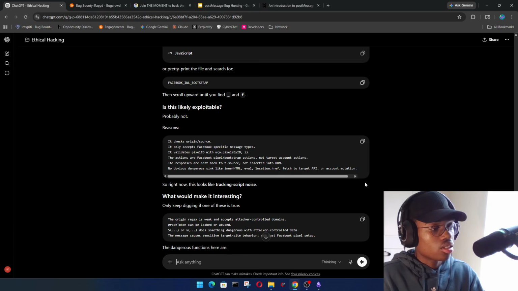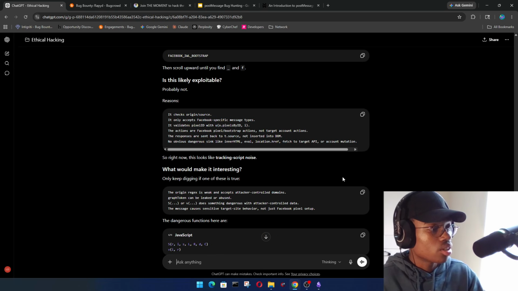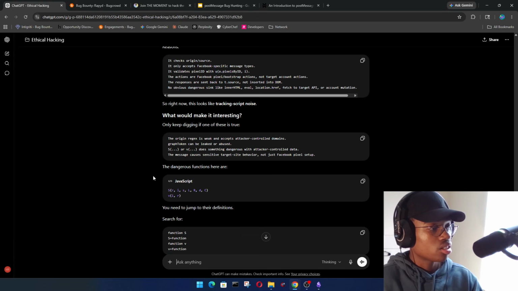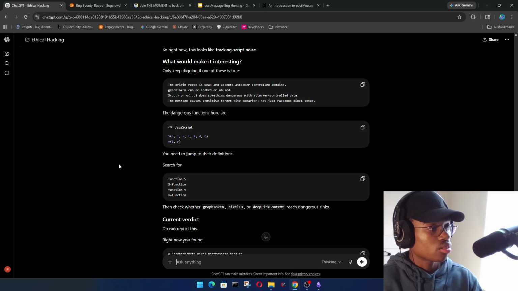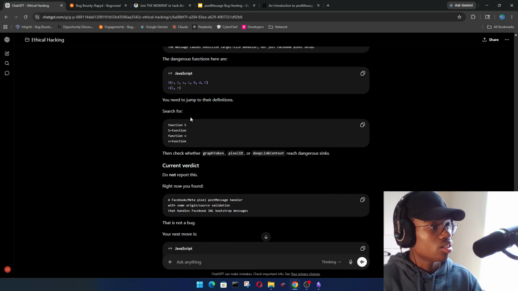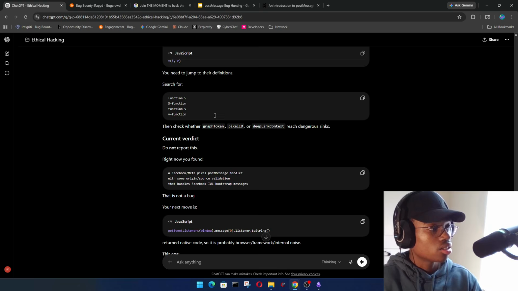What would make it interesting? Only keep digging if one of these is true: the origin regex is weak and accepts attacker-controlled domains; a Graph token can be leaked or abused; it does something dangerous with attacker-controlled data; or the message causes sensitive target site behavior, not just Facebook pixel setup. Dangerous functions here are all ones that I don't know. You need to jump to their definitions and search for them.